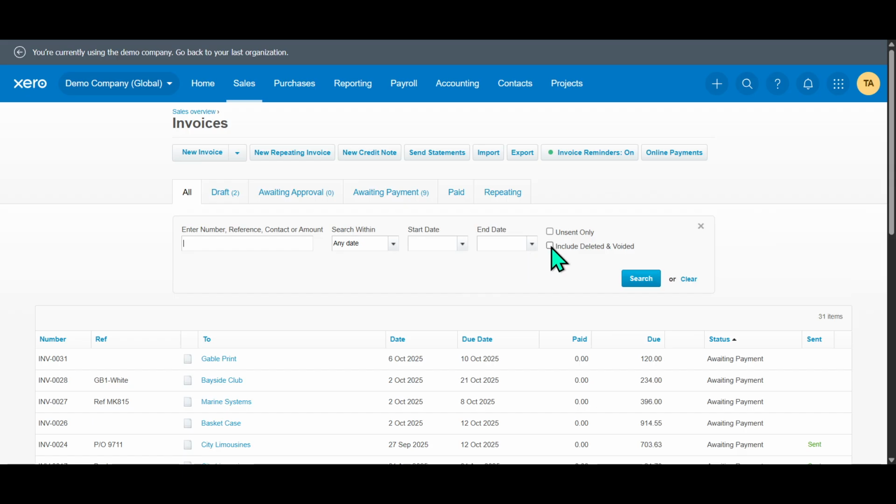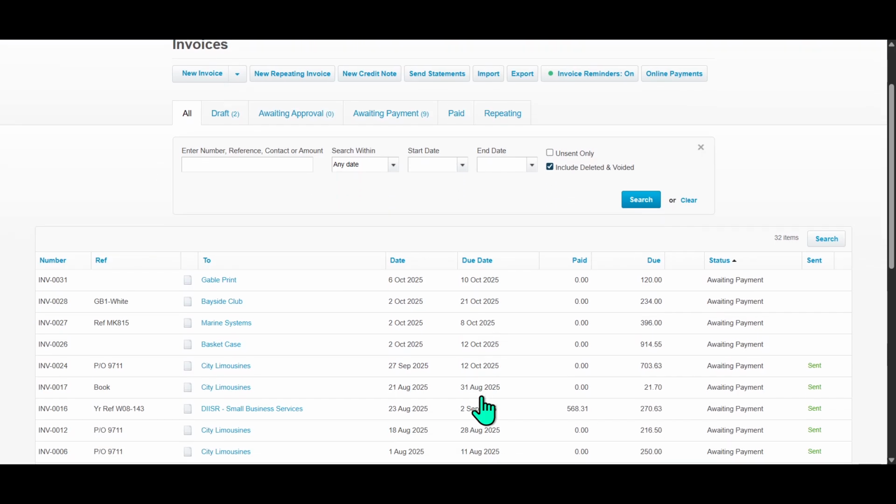With the search panel open, you'll notice a variety of options to help filter the invoices. To ensure that voided and deleted invoices are included in your search, there's a specific box you need to check. Look for the option that reads Include deleted and voided and tick that box. Once you've done that, go ahead and click on the Search button to initiate the filtering process. This ensures that your list of invoices will reflect not only active ones, but also the voided and deleted.